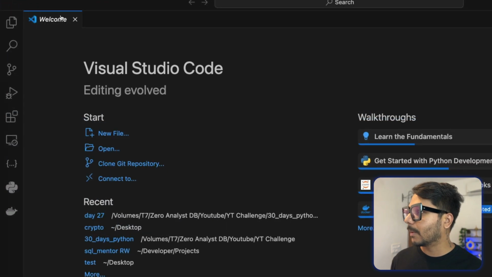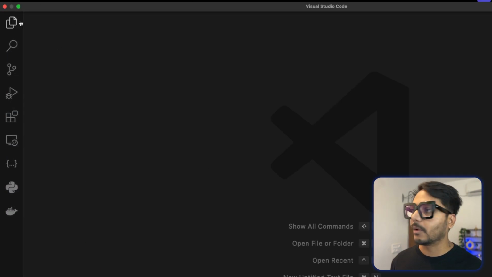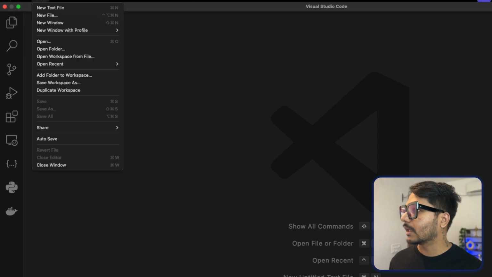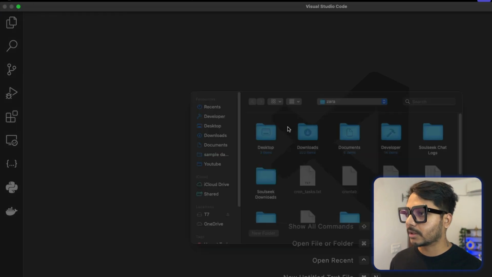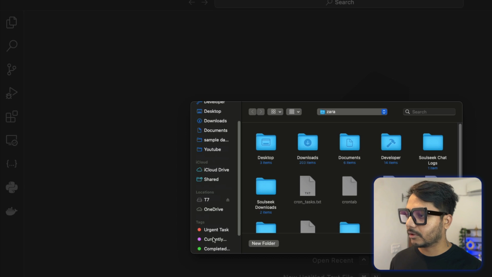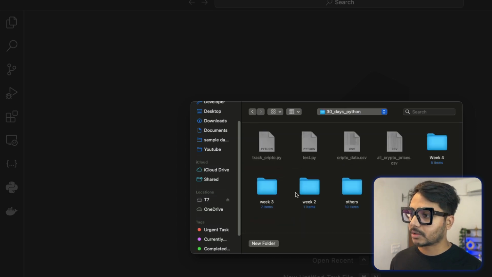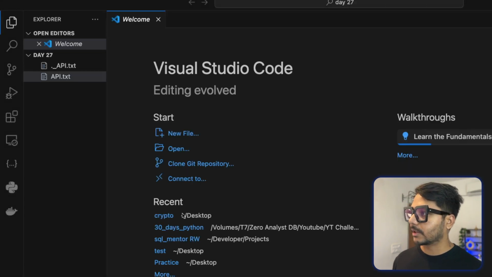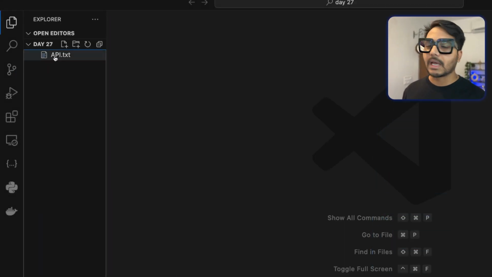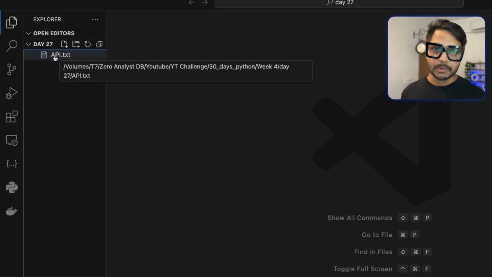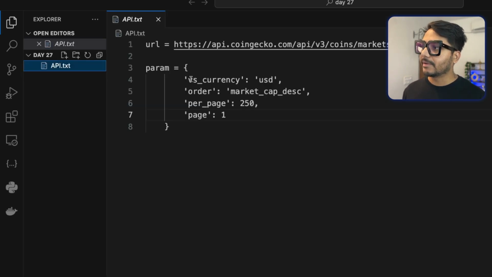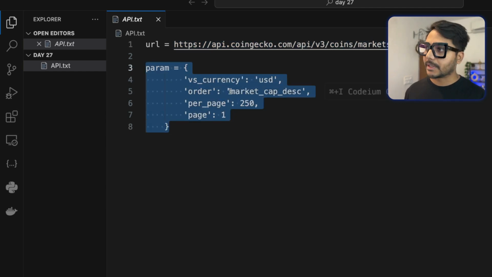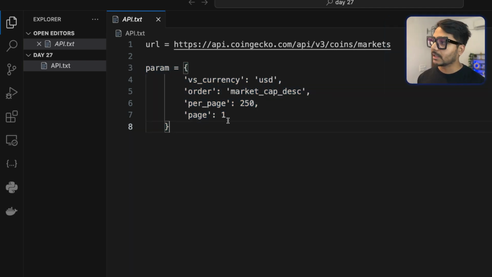So here I have opened my VS Code, and I'm just going to select the folder where I want to do this project. So let's go to File, and I would say Open Folder, and I'm just going to select one of my existing folders. You can select any folder wherever you want to do this project. So I would just go into week 4 day 27, and I'm going to select this folder. Okay. So in this folder, I already have something called api.txt, which I'm going to give to you, and you can use this information, very simple information. It has a URL and some website parameters, which you can simply copy paste from this, and I'm going to include it in the video description.